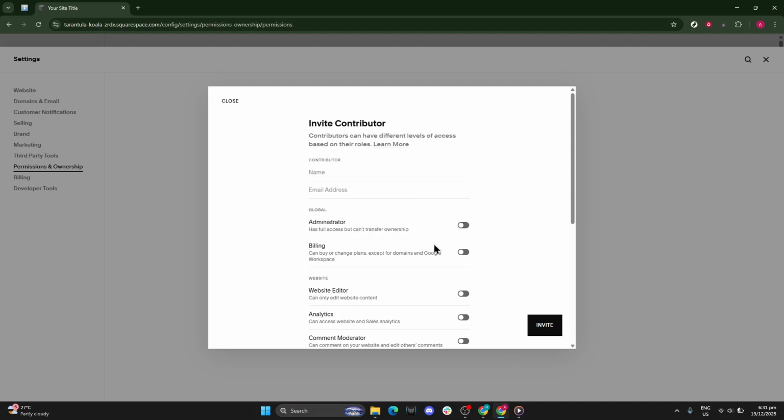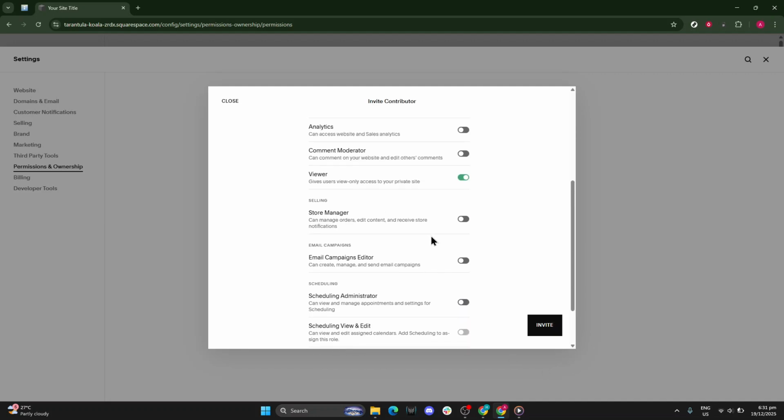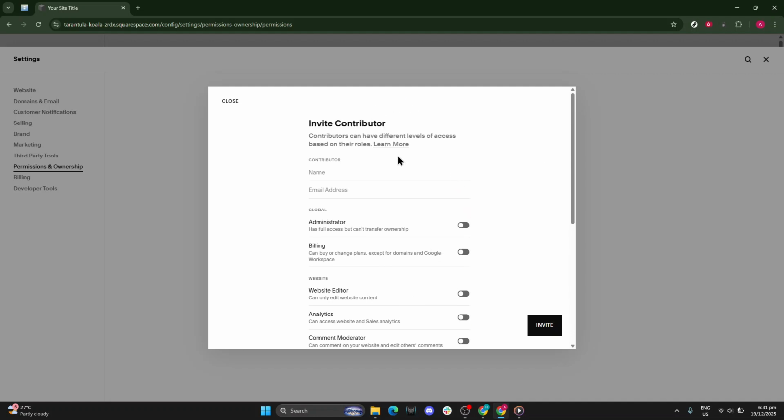That's it. With just a few clicks: settings, permissions, permission and ownership, invite contributor, continue, choose your Google account, enter their name and email, set permissions and invite. You've securely added a contributor.